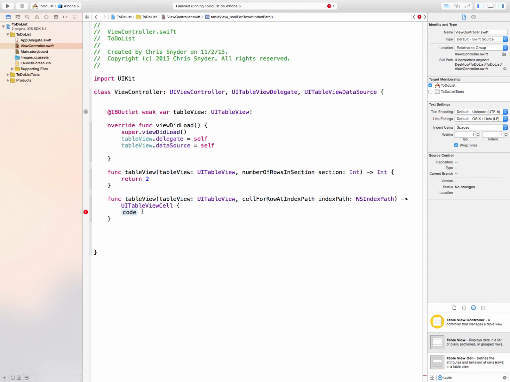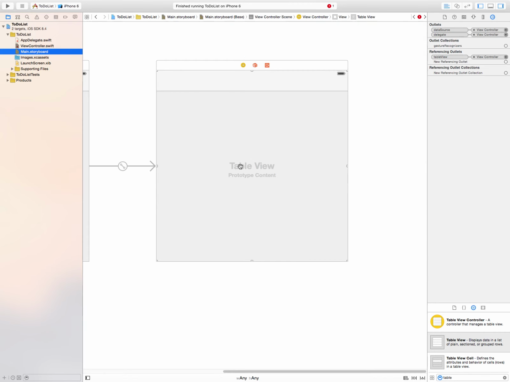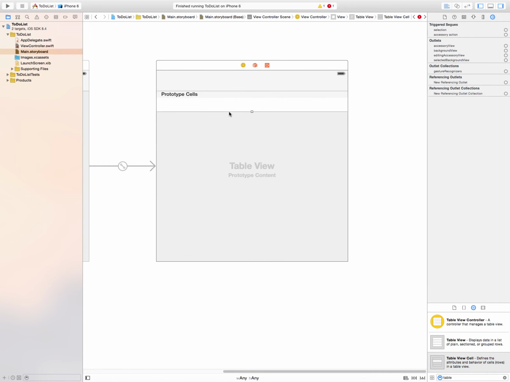So once again, we got to return a table view cell. We have a return type listed, and that's why we're getting the error, because this function is currently not returning anything here. Before we do anything, let's go back to our main storyboard. Now we need to add the ability to add content here. So we've got a table view, but we need to add a table view cell. So we can just click and drag and drop that on our storyboard.